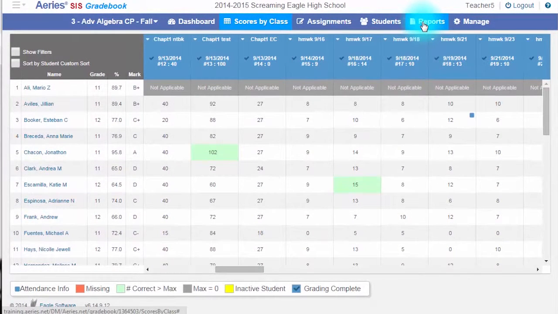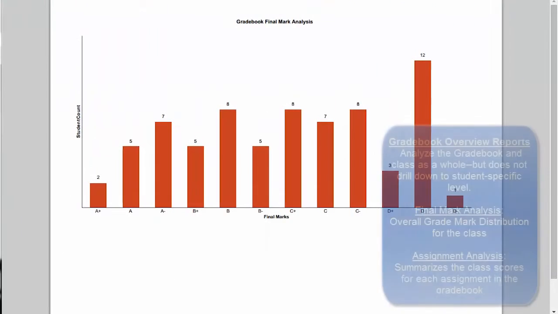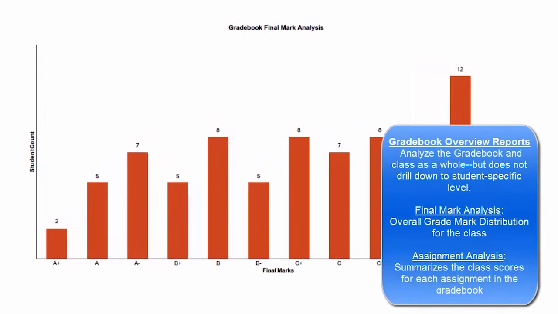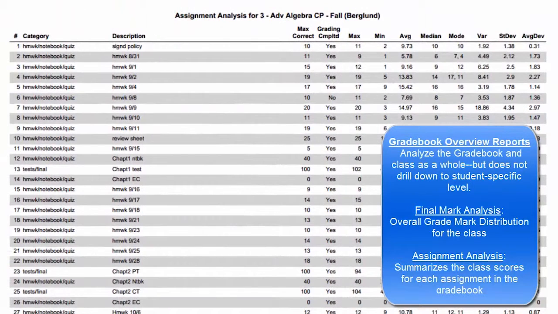There are gradebook overview reports that look at the gradebook as a whole, but do not filter down to the student's specific level. These reports would be the gradebook final mark analysis, which shows the tally by final mark received in the class, or the gradebook assignment analysis, that shows the gradebook assignments and the statistical analysis for the class, and how they performed overall on each specific assignment.